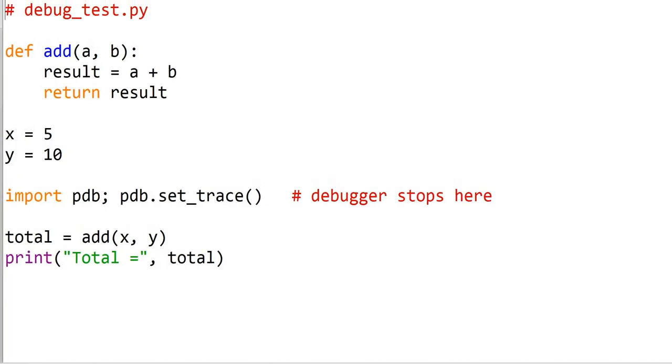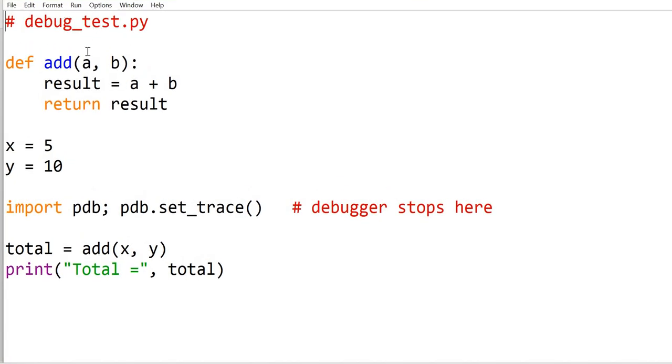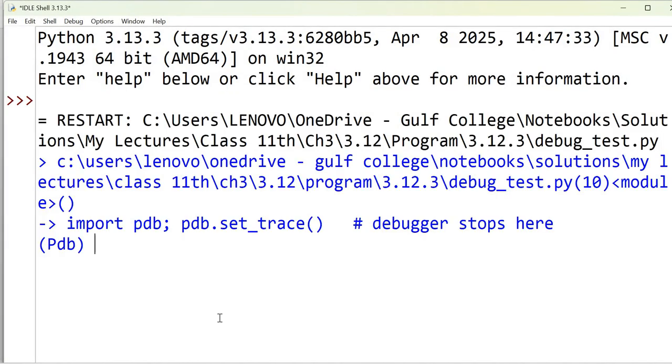This is the program, debug_test.py. Here you define a function with two parameters, calculate the addition of these two parameters, store it into the variable result, and then return result. After this, x equal to 5, y equal to 10, and here you are importing pdb. When you run this, what will you see? You can see that the debugger stops here at pdb. Then what will you do? We go to the next slide.